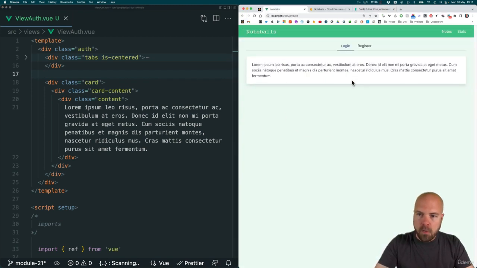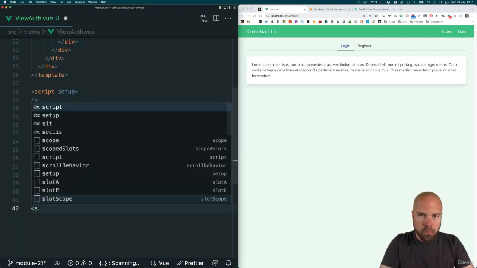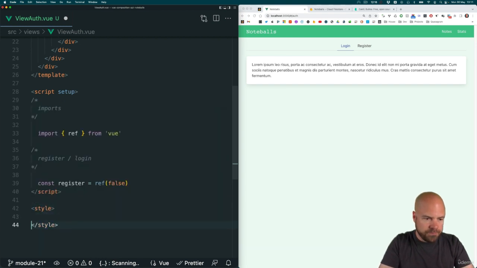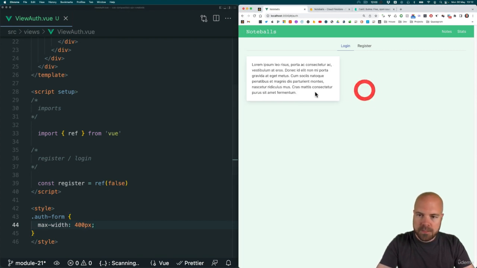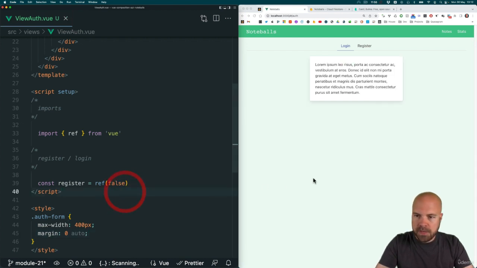And I want this box to be quite narrow because it's only going to have a couple of simple fields on it. So let's add a class to this card. We could use the class auth-form, save that. And let's add a style section so that we can restrict the width of this card. So style, we're going to target the auth-form class. I'm going to give it a max width of, let's say, 400 pixels. And I want this to be in the center. So to do that, we can just set the margin to 0 on the vertical and auto on the horizontal, which will force it to be in the middle.